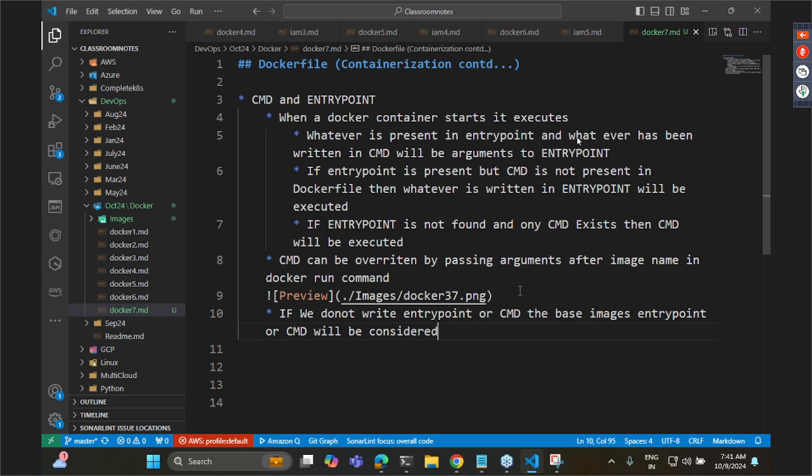So what are the conditions now? We have CMD and we have entry point. CMD can be easily overwritten while you are running Docker commands. Entry point also can be overwritten, but you need to pass an extra argument. When you are writing only entry point or only CMD, there is no confusion. The point is when you have both entry point and CMD. In that case, whatever you have written in entry point is an executable, and whatever you have written in CMD is arguments. If you don't write CMD or entry point, whatever was the base image's entry point or CMD will be started. Are we clear so far?